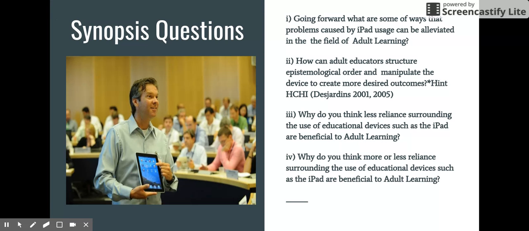At this time, we have a few synopsis questions. Going forward, what are some of the ways that problems caused by iPad usage can be alleviated with respect to the field of adult learning? How can adult educators structure epistemological order and manipulate the device to create more desired outcomes? Why do you think less reliance surrounding the use of educational devices such as iPad are beneficial to adult learning?